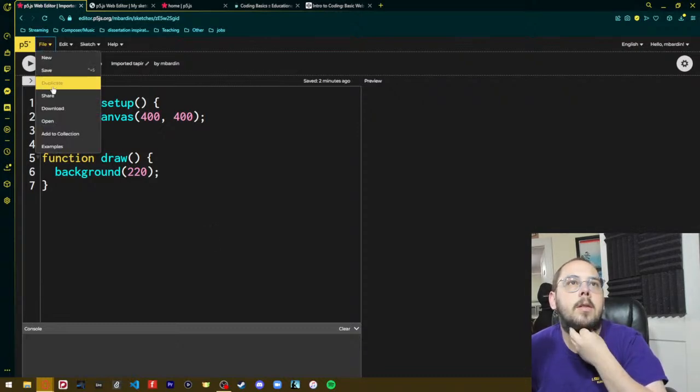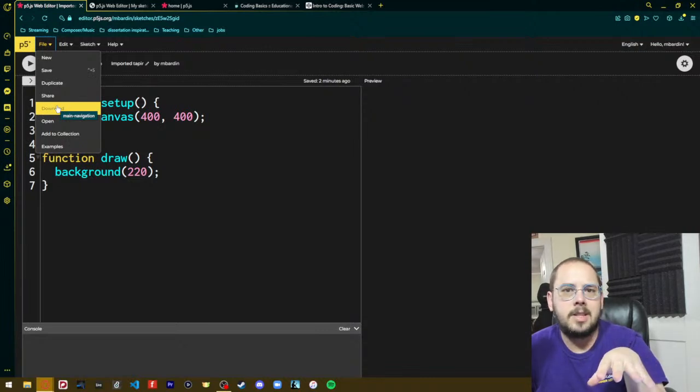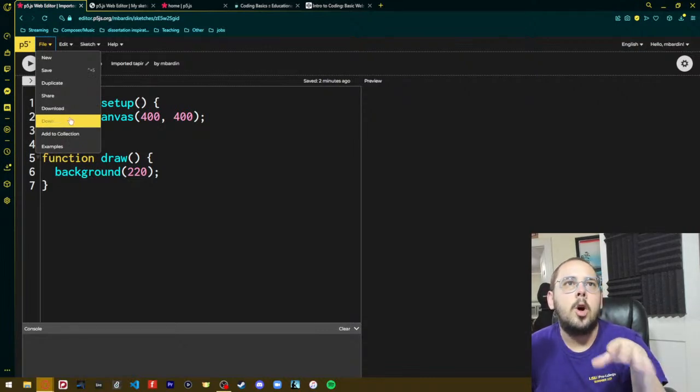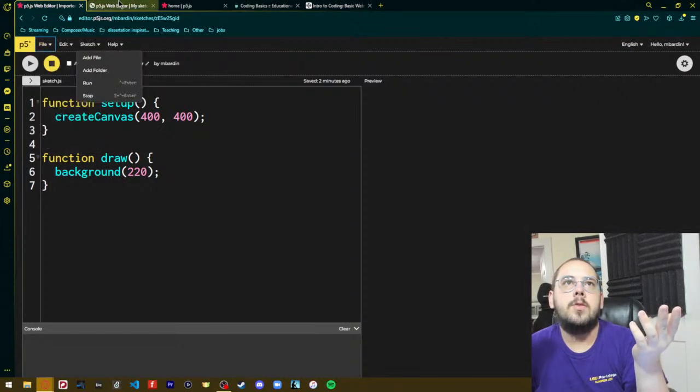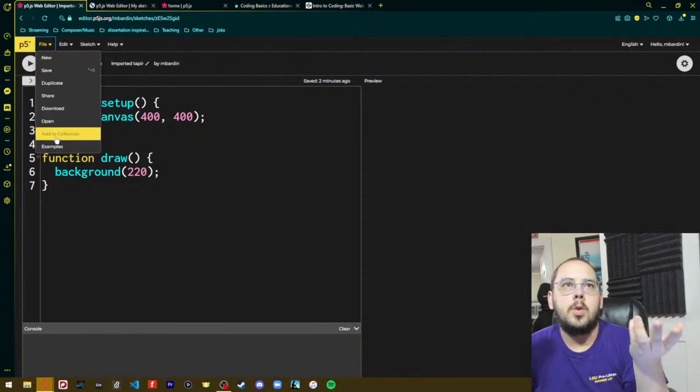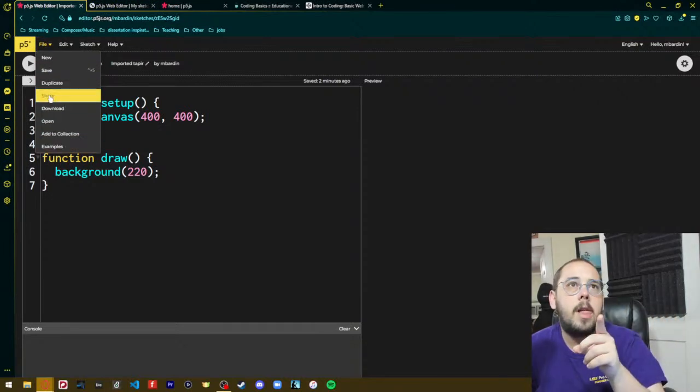So duplicate is great. Download downloads the text files and stuff for your sketch. I don't really get into that. Open opens up a specific sketch from your sketch page. You can add it to a collection. We have all that there. What I skipped over was share.